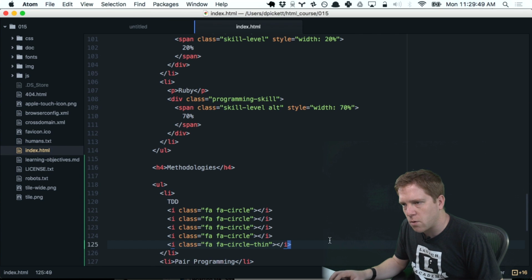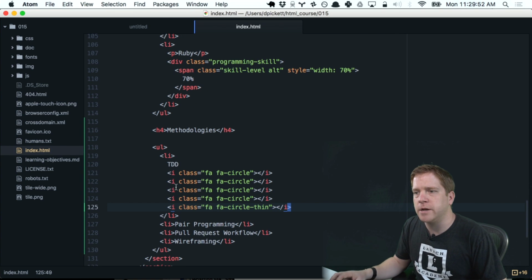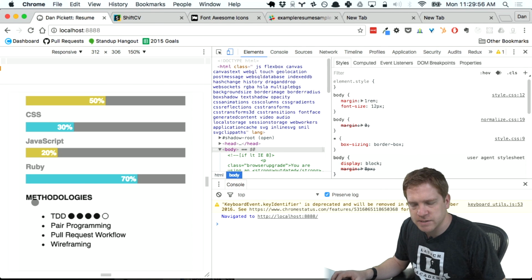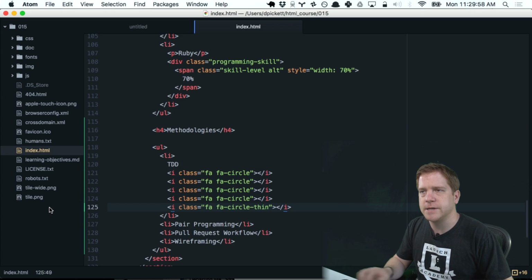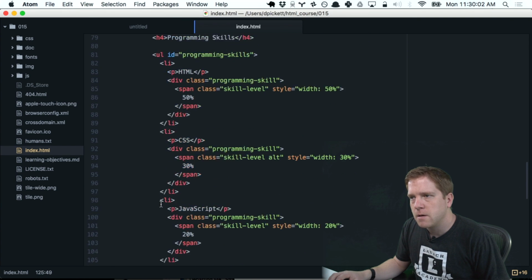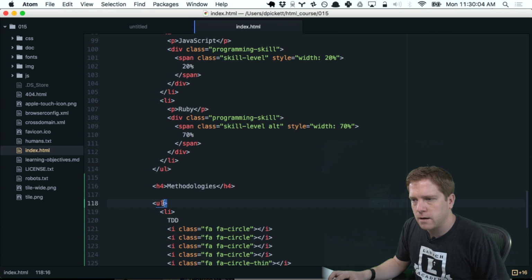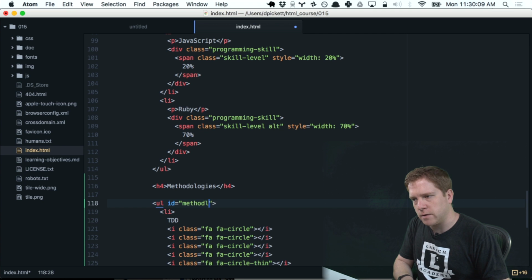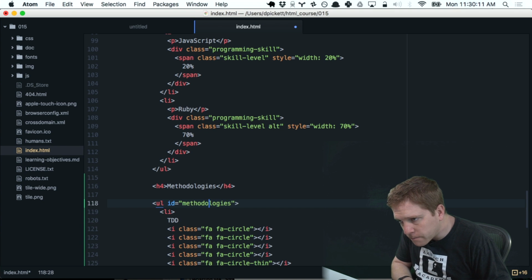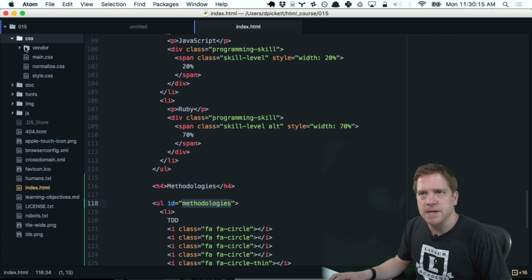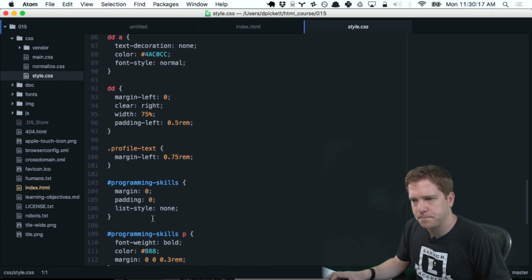Okay, so the first thing that we need to do is get rid of the disks that show up as part of the unordered list. So I'm going to have to give this a special class or even an ID. So we could say ID equals methodologies. Make sure I spell it right. And we're going to open up our CSS and we're going to start to do our work.